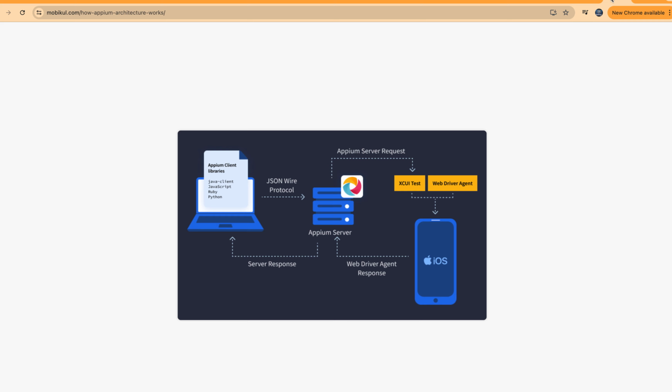Now the second architecture is Appium for iOS. Because of Apple security, we have to configure it differently, and here we have to use a different driver, the XCTest driver. Internally it interacts with the WebDriver agent, which internally calls the XCTest APIs provided, or designed, by Apple.